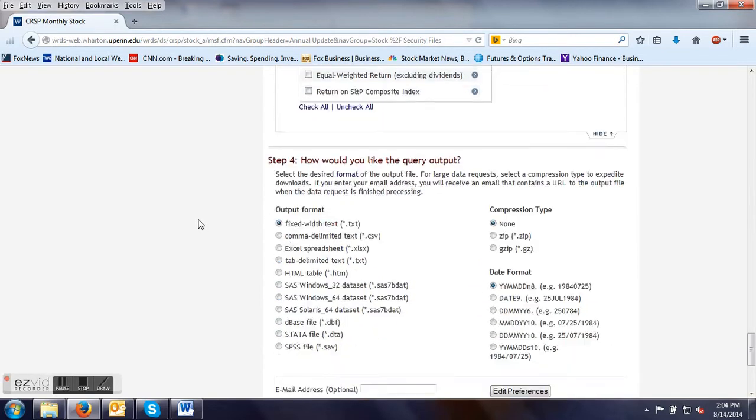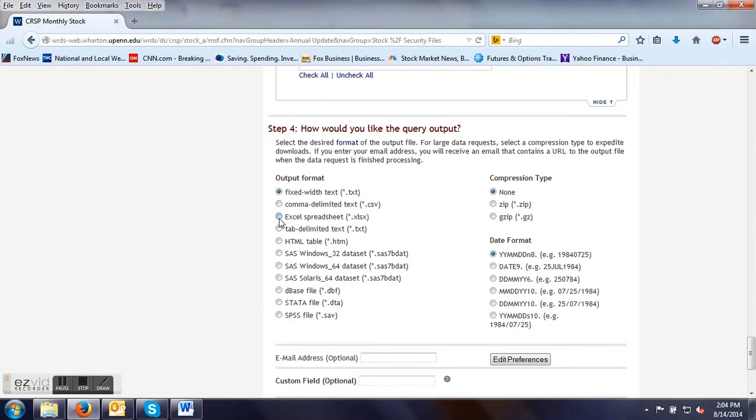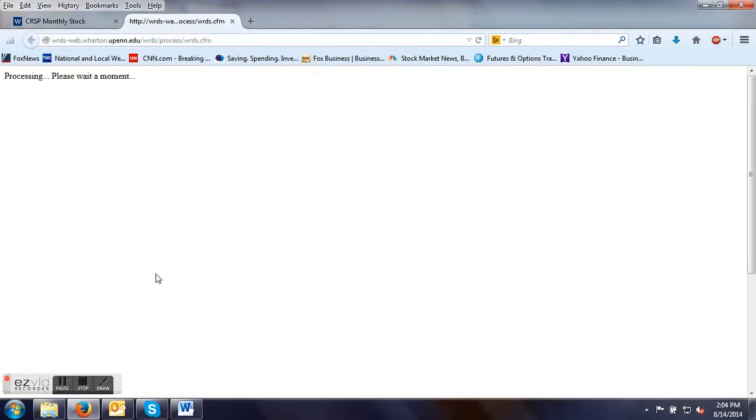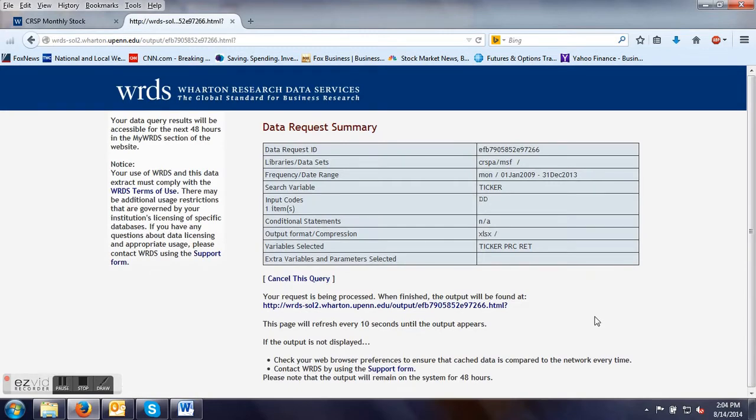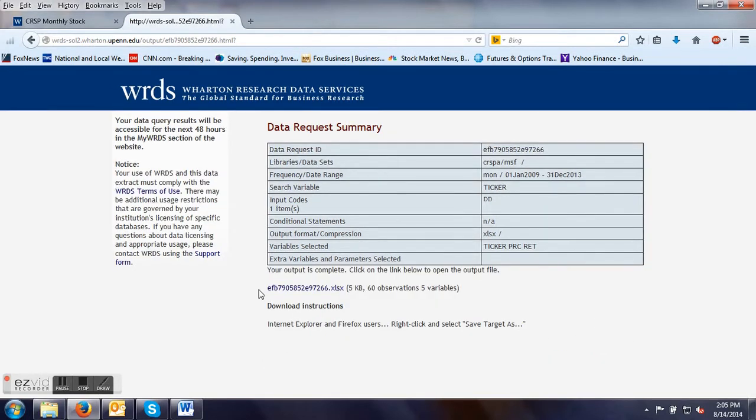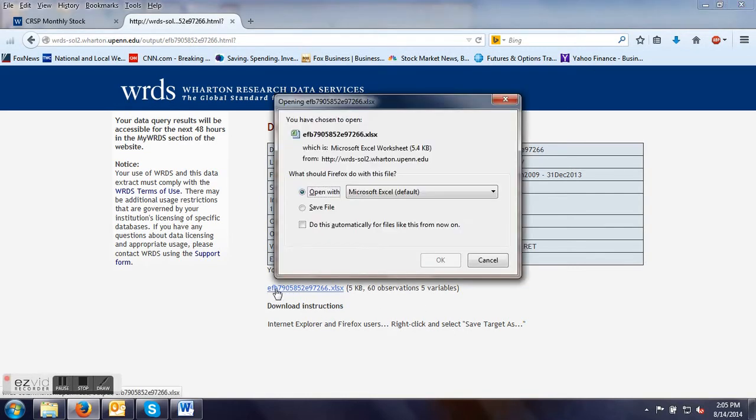And then what we're interested in is an Excel spreadsheet. There's no reason to compress it, and this date format is fine. So then we're going to go ahead and submit the query. You'll come up to this page. You have to wait a few seconds for the data to be pulled. Once it's pulled, this page will change, and there we go. And this is the file that we're interested in, 5 kilobytes. Not a big deal. We'll go ahead and click on that and open it with Microsoft Excel.